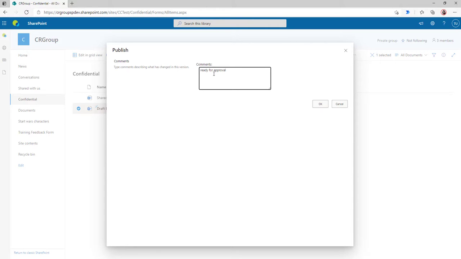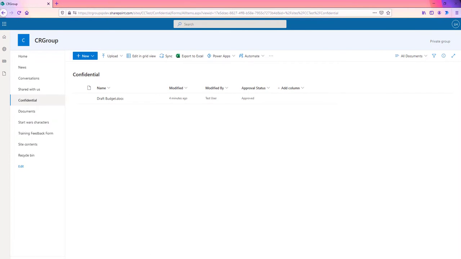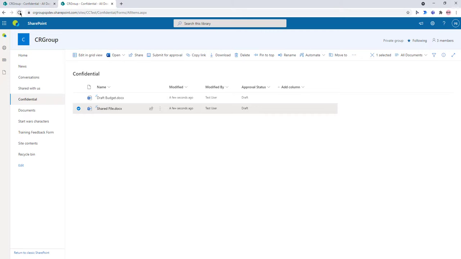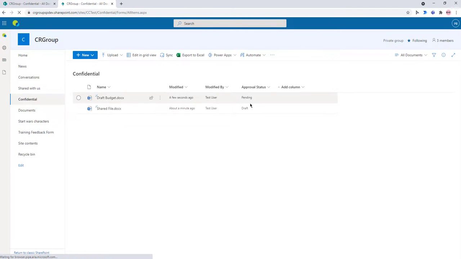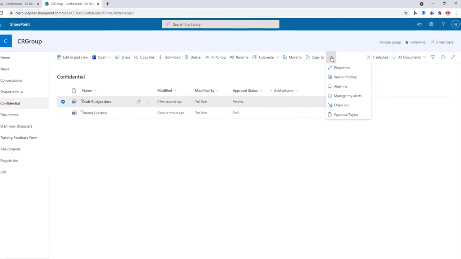Now we'll test a rejection of a document. We'll click on More to publish. We'll add a comment and click on OK. The document's approval status has changed to pending. The manager will go in, click on the three dots, click on More, select Approve Reject, and this time we'll reject it. Add a comment and click on OK.